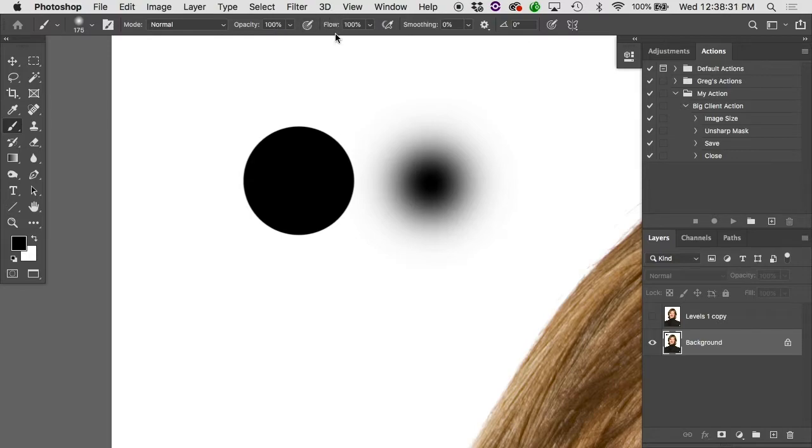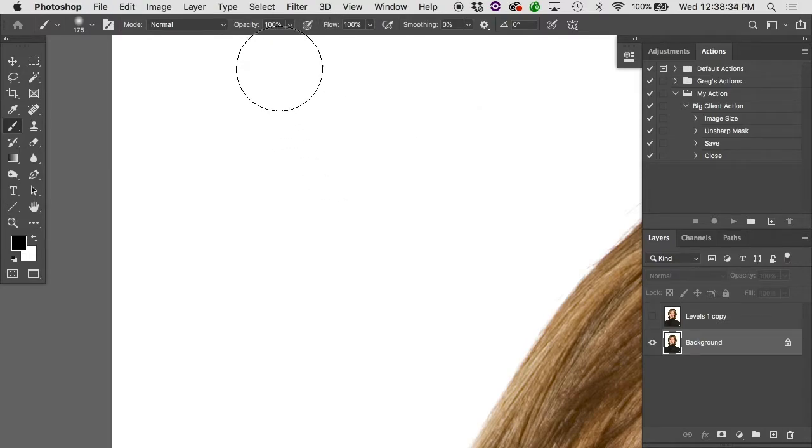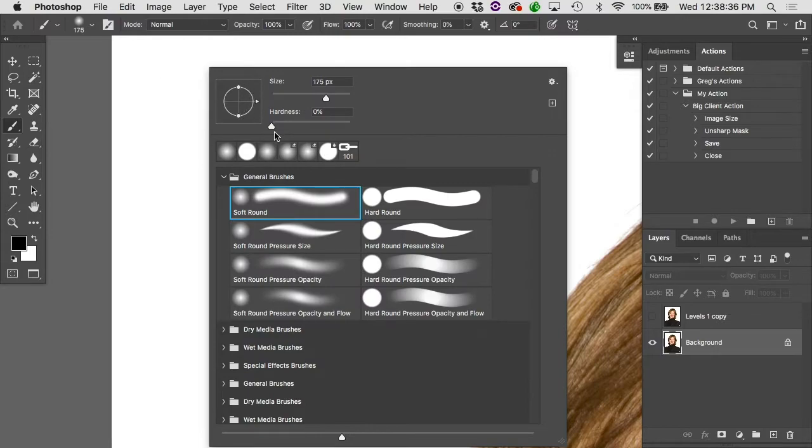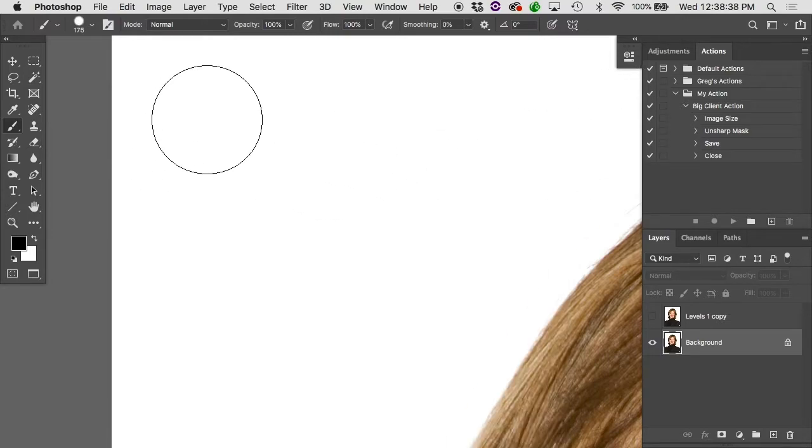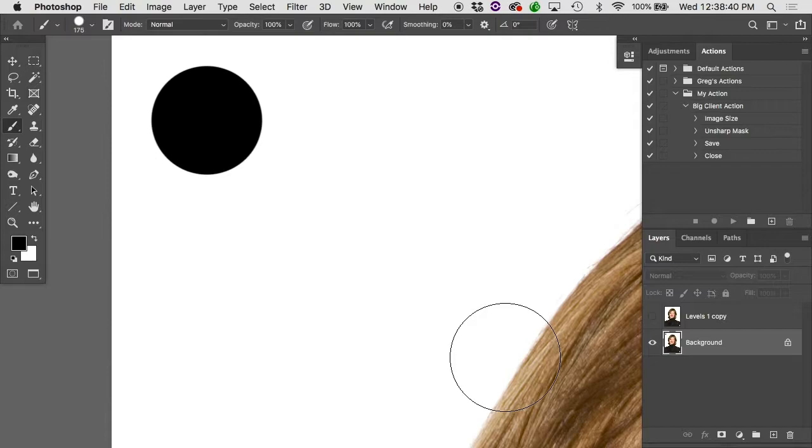What's this flow option in here? Anybody know? Like we've talked about opacity. Go back to a hard brush for a second here, and not 100% opacity. Bam, there it is. That's whatever your foreground color is.